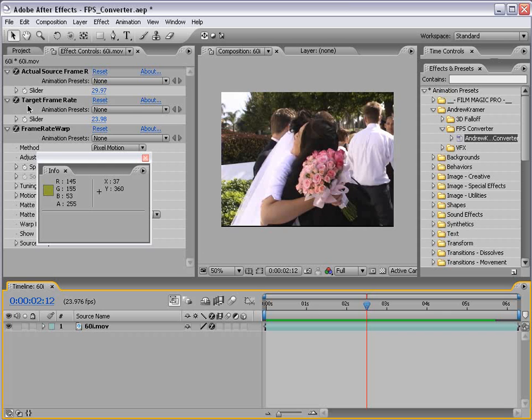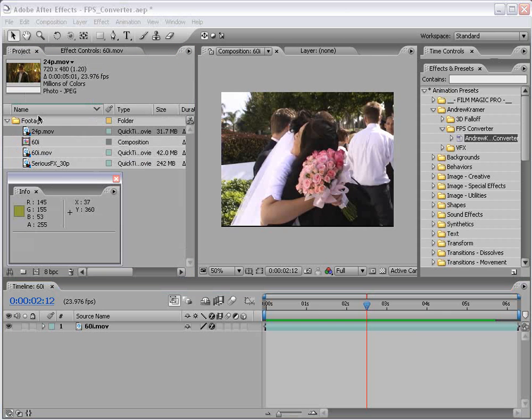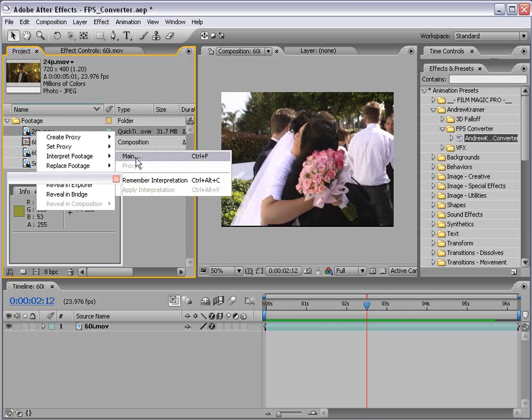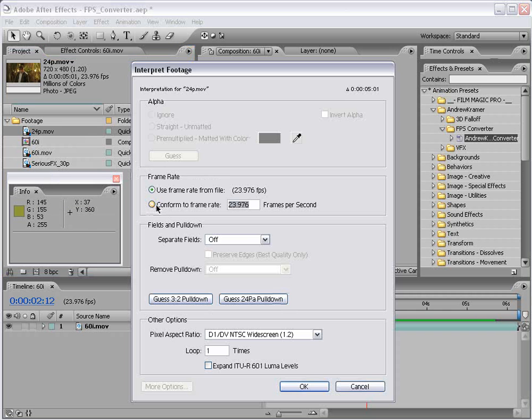But let's take a look at another project. So here we have some 24p footage, and I want to convert this to, say, 30 frames per second. So again, right-click, interpret footage, main, conform the frame rate to your target frame rate. In this case, 30 frames per second, or if we want to be technical, 29.97.